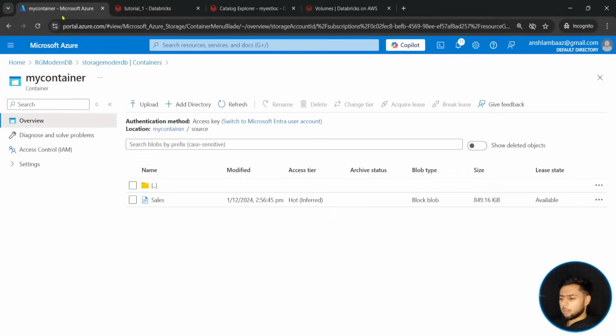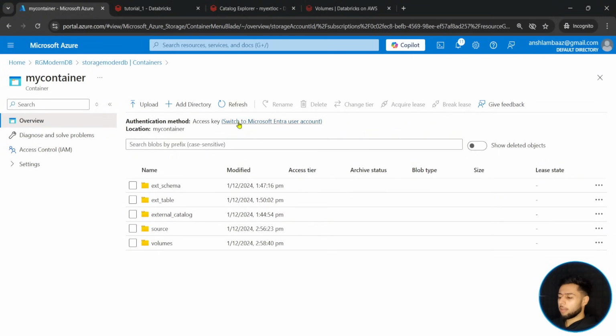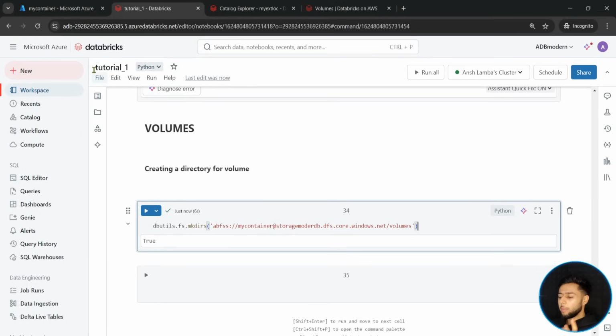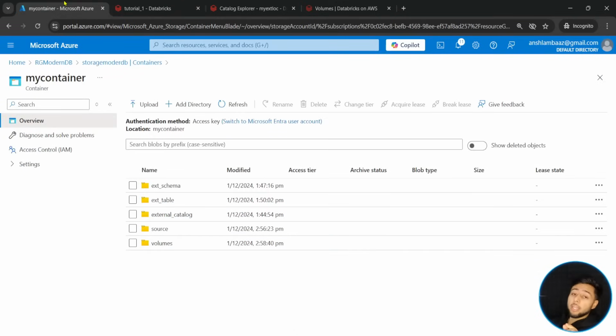You want to check it? I want to check it. Click on my container, click on refresh. Woohoo! Wow, this utility is great. Yes, so now we have this volumes folder, right? Now we want to create a volume inside this folder, or let's say a volume on top of this particular folder. Simple. How can we do this?